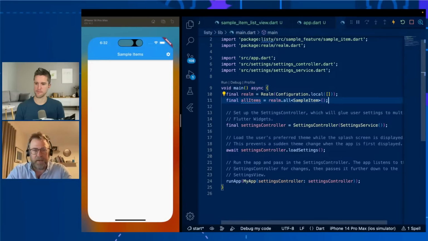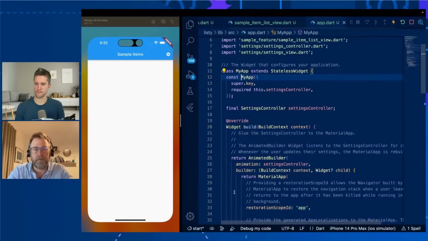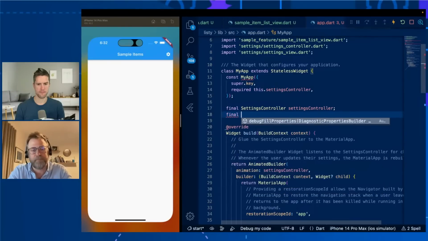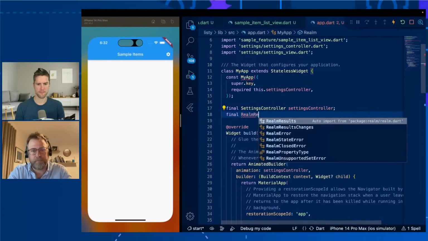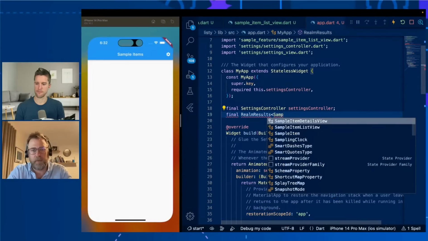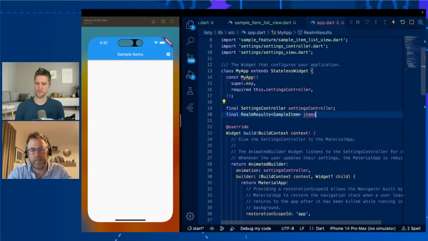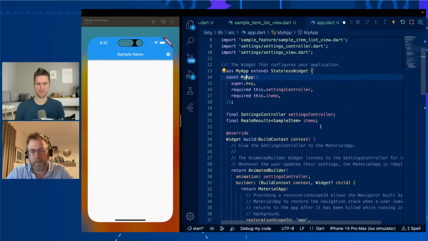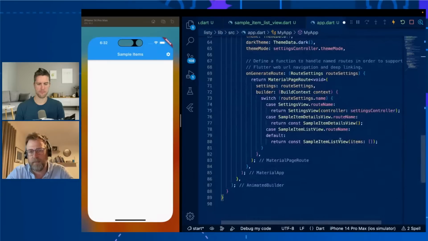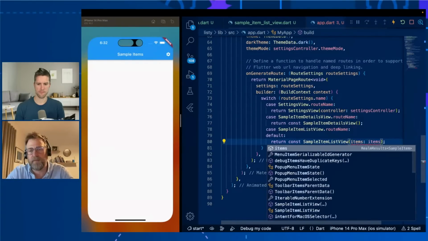Yeah, maybe we can return to that later. So now we've got this query set up, and we want to use it for something. So I'm going into my app, and we're going to pass in this Realm results of sample items, call it items, in the constructor. Now we can use that down here in the sample list view. I'm just going to pass on the items.